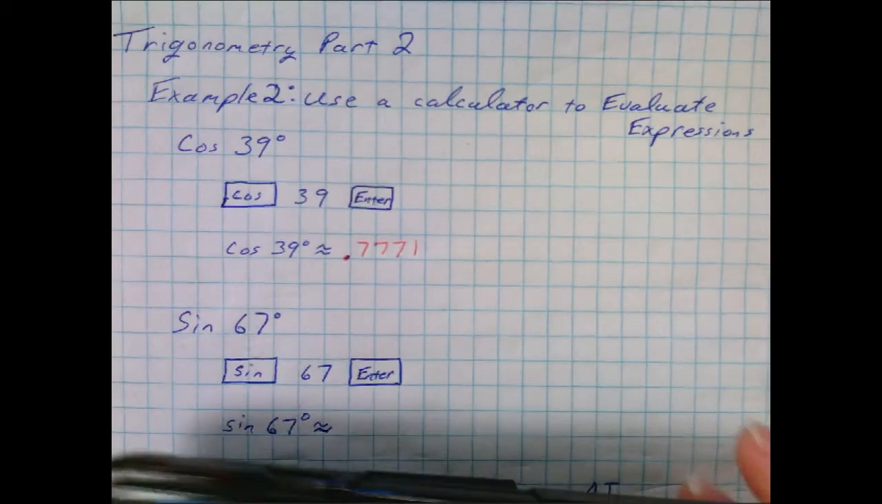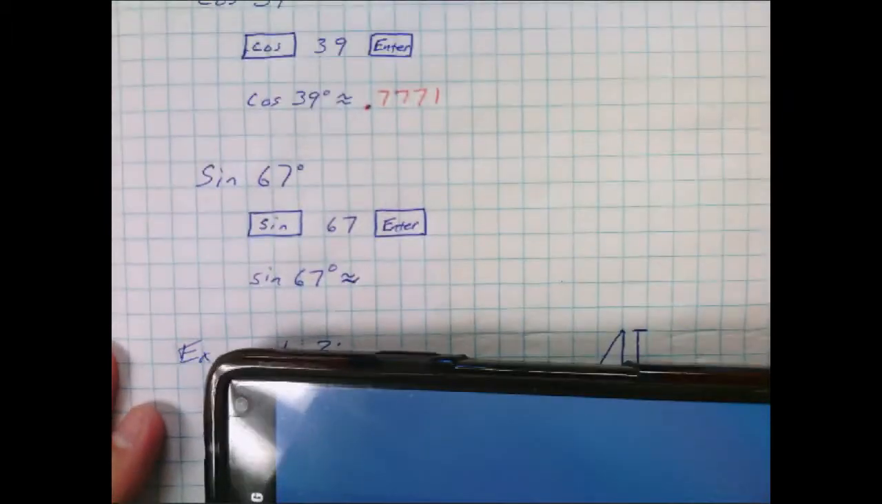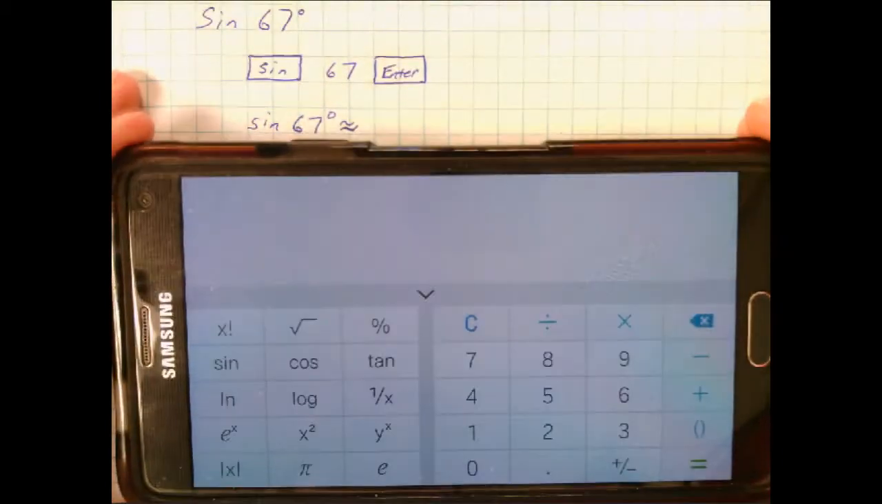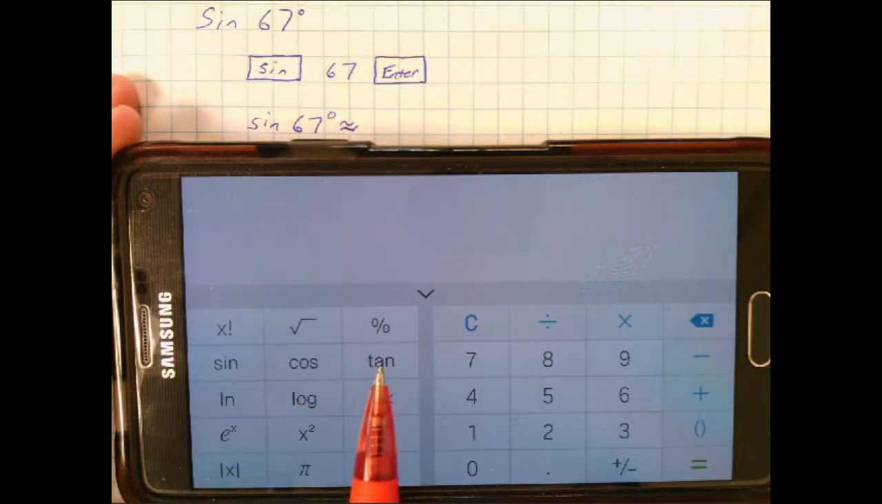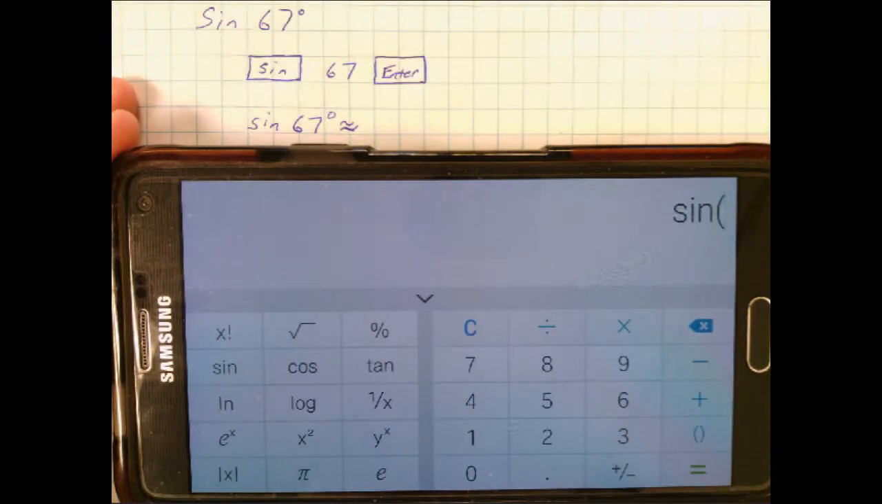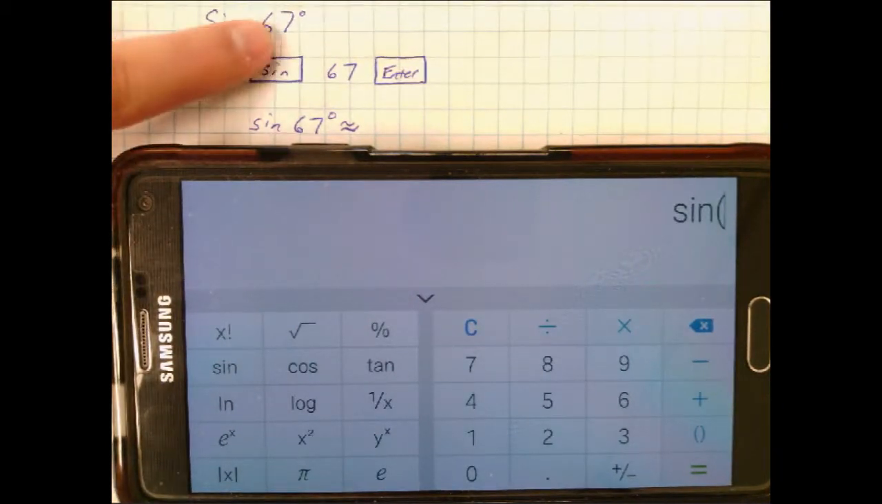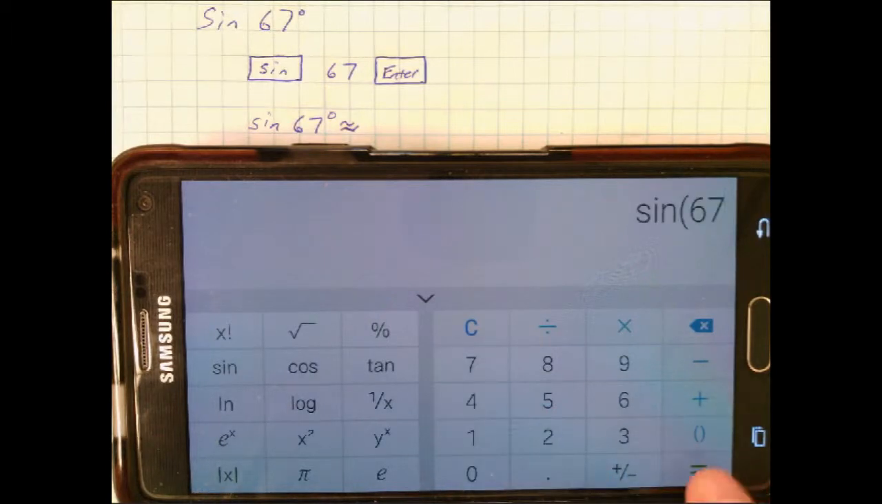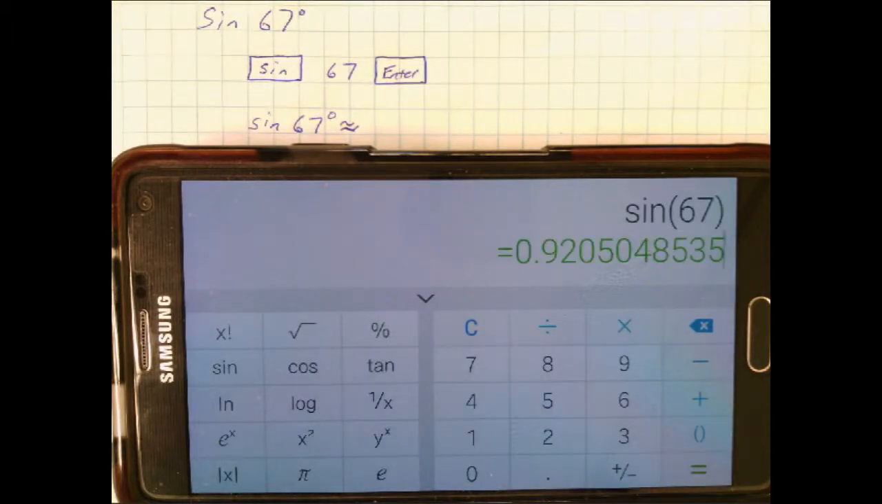Okay? Alright, so I'm going to be doing this next example with a cell phone calculator. If you're using your cell phone calculator, if you turn it to the side, you have a scientific calculator, and you should have sine, cosine, and tangent. Some of them, it's down here towards the bottom. On mine, it's up here in the middle. So for this one, I'm just going to do the same thing. I'm going to hit my sine button first. We want sine of 67. Then you type in your 67 and you hit the equals button this time.